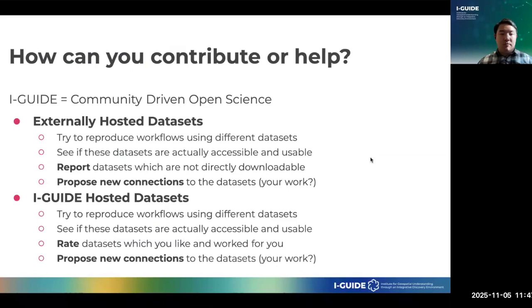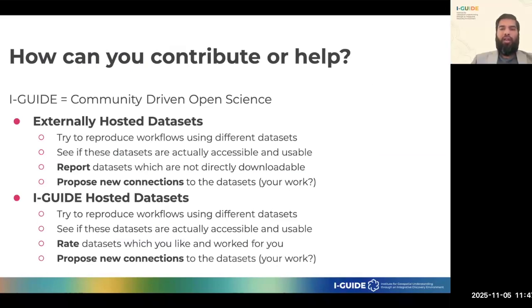Yes. Okay. So just to wrap all of this up, how can you contribute or help in the iGuide platform in addition to just registering new elements? Go onto the platform, register using your educational or institute email ID, contribute knowledge elements, and make connections for these knowledge elements, because one of the major aspects of the iGuide is that it is community driven open science as well.